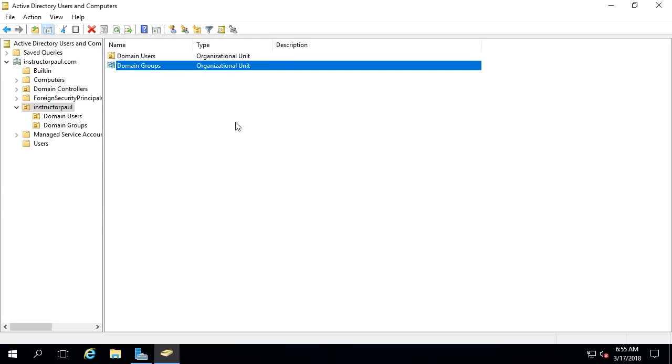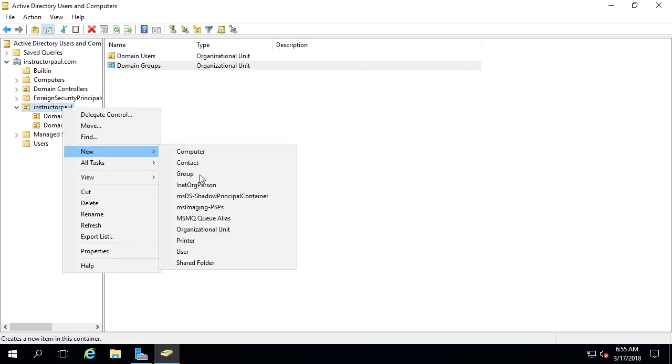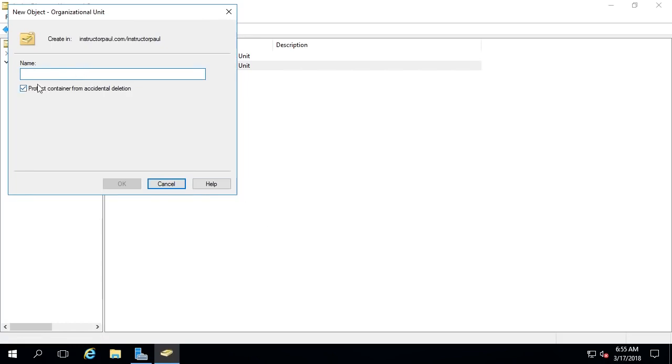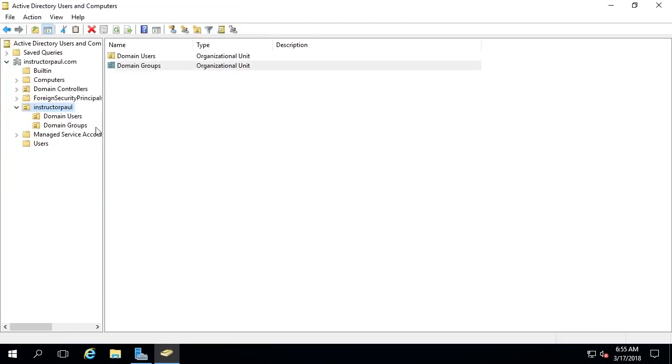So let's click OK. And if you remember when we created the new organizational unit, I'll show you by creating another one. This checkbox right here says protect container from accidental deletion. We left that checkbox checked, and that's a good thing to do, because the worst thing is, if you delete something in Active Directory, there is no undo. So you're pretty much in trouble.